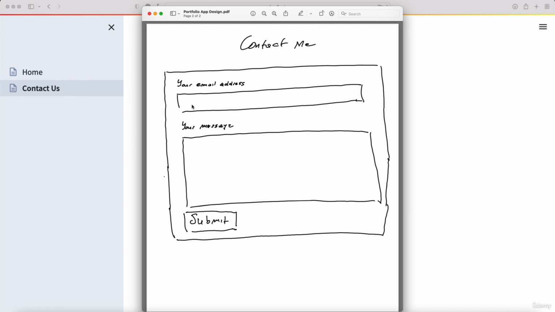So the purpose of this contact form is for visitors to send you an email. And for that, you as the website owner, you need their email address. So the user, the visitor, will enter their email address here and their message, what they want to tell you. And when they press submit, you are going to receive an email to your own email address. In that email, you're going to see the message of the user and also the email address of the user.